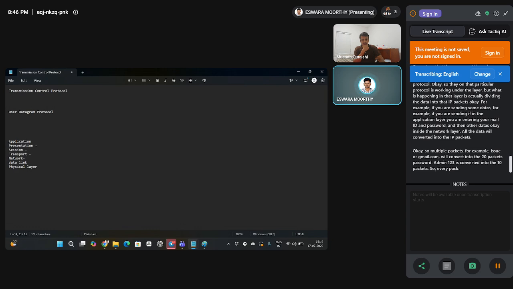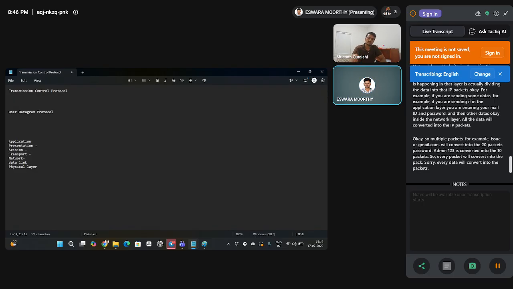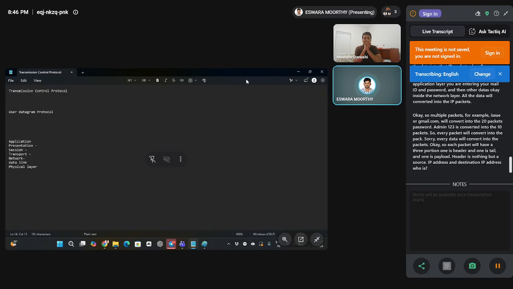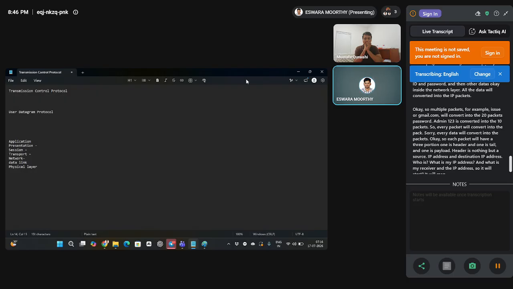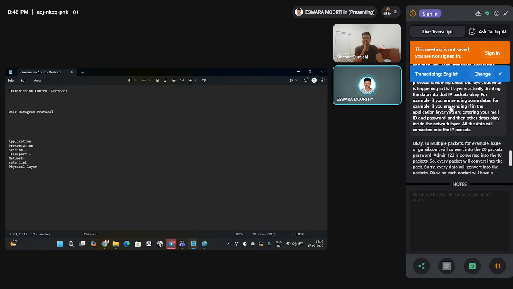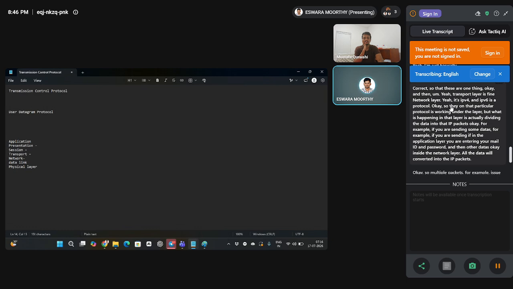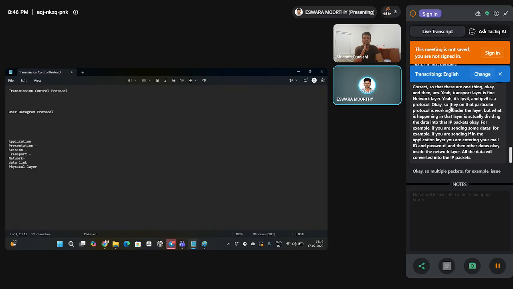Every piece of data will be converted into packets. Each packet will have three portions: a header, a tail, and a payload. The header is the source IP address and destination IP address: who is my IP address and who is the receiver, so it will map. The tail holds the version, what IP version they are using, the flags, and multiple other details. And the payload is the actual message. So this information will be in the IP packets.